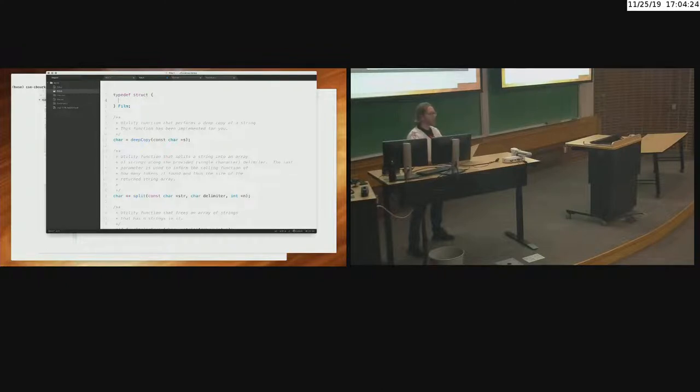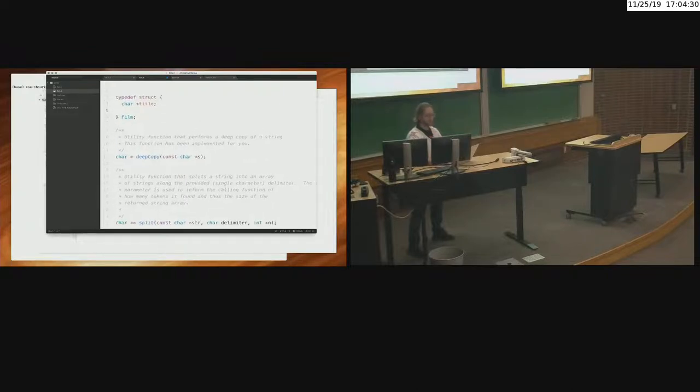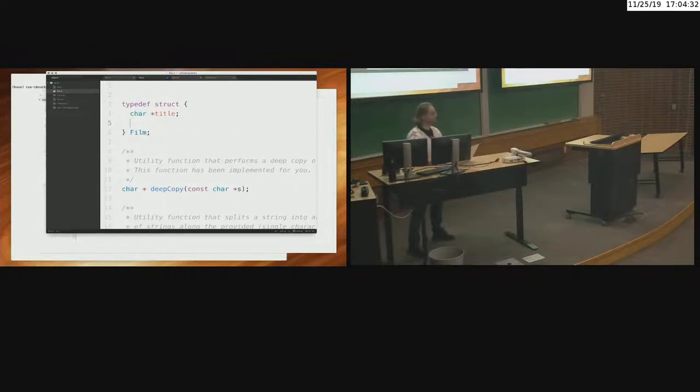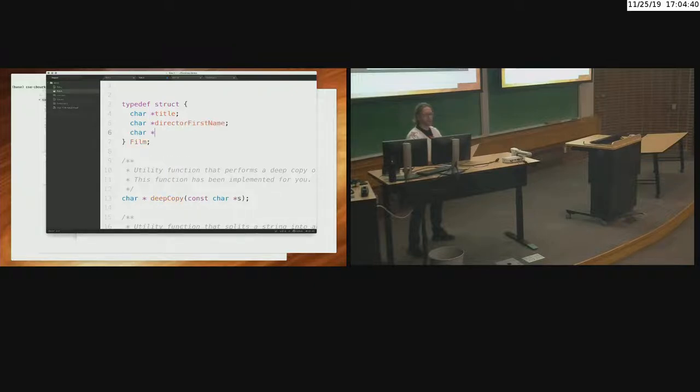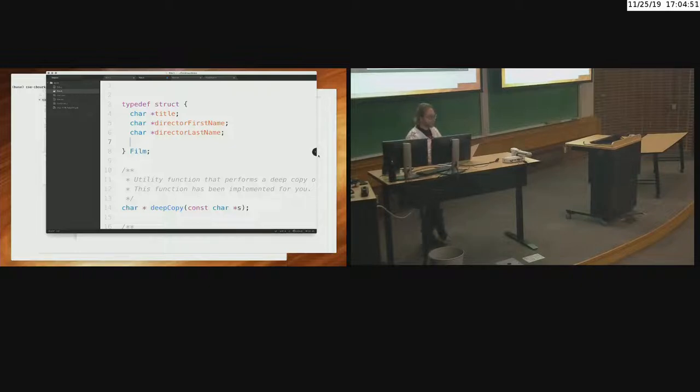And what we need is a title, so that's going to be char star title, right? Let me increase the size here. Better? What else was there? The director first name, so char star director first name, and char star director last name. I'm keeping those separate because I'm going to want to sort by last name, then first name, and if they're separate, then it's going to be a whole lot easier to do that.